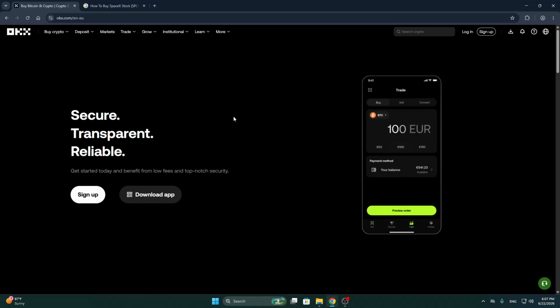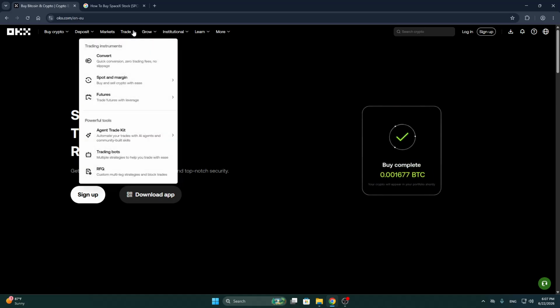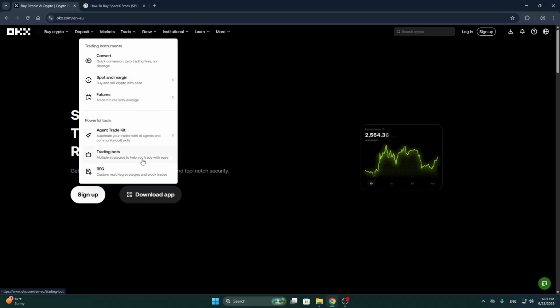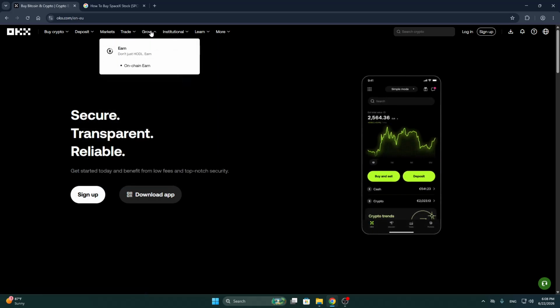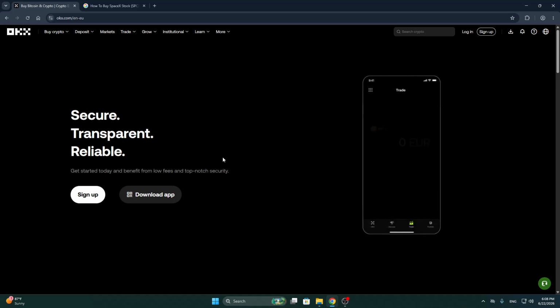First things first, you need to log into your account. Now here at the top of the screen, we can take a look at the market section and the trading section. That's going to enable us to get started trading futures with leverage. But currently OKX does not have a direct option to trade stocks. You have to go to their stock trading page, from where we can get started searching for SpaceX.